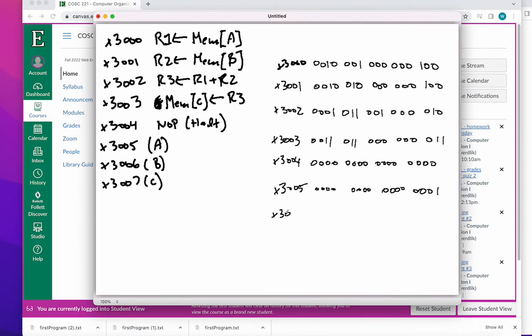At 3006, we put a 2 in there. That's a 1. That's a 0. It may be at 3007, just to see that things actually do change, put in a bunch of F's.